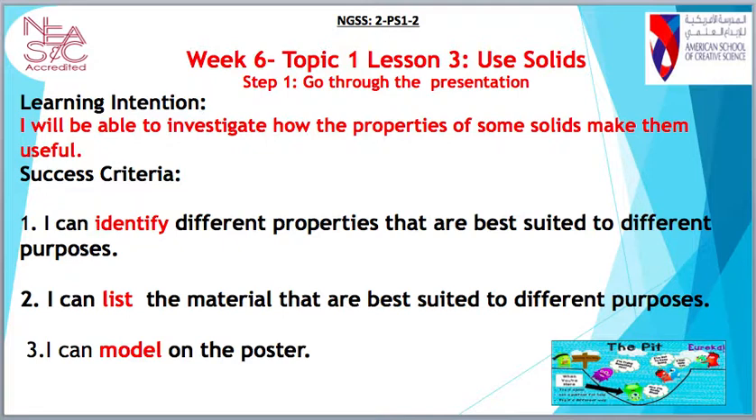Our subject is science. We'll start with topic number 1, lesson number 3, use solids. Step 1 is that we will go through the presentation and I want everyone to be very clear of their learning intention and success criteria. So let's go over it.